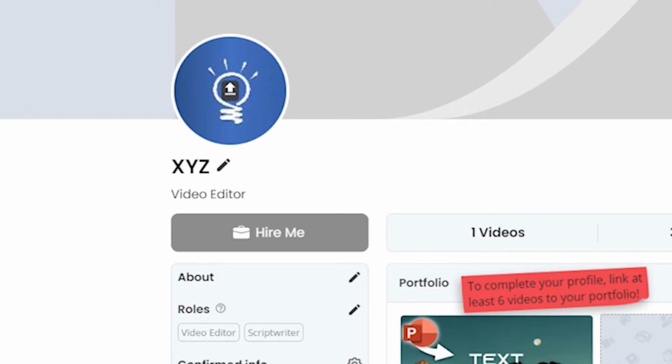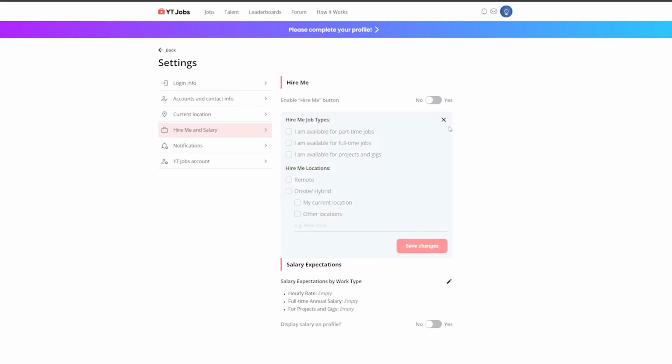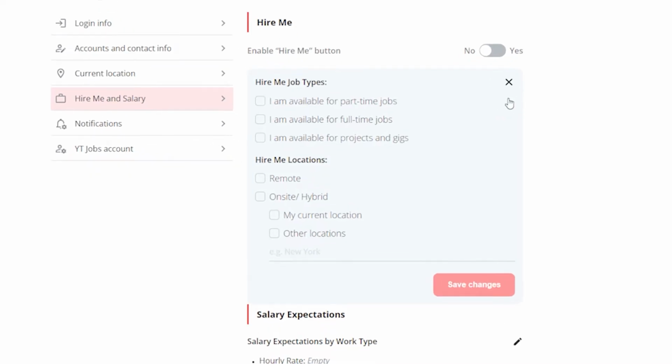As you can see, that Hire Me option isn't enabled right now. Now select your job types. If you're available for part-time jobs, then check here. If you're available for full-time, then check here. And if available for projects and gigs, then check here. Now Hire Me location, if you want to do remote work, then check this option, and if you want on-site or hybrid jobs, then select this and you can choose location too, and if you're available for both remote and on-site, you can check both.